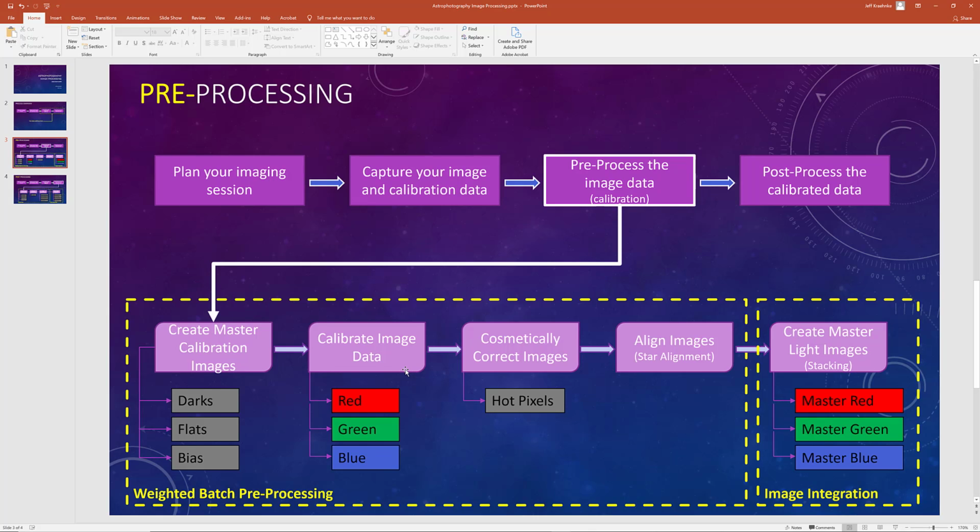And in my case, I have red, green, and blue data. Once you've calibrated your image data, then you will need to cosmetically correct your images. Once you've completed correcting any of your images, then you go to align them all. And then once that's complete, you combine them into the master light frames.